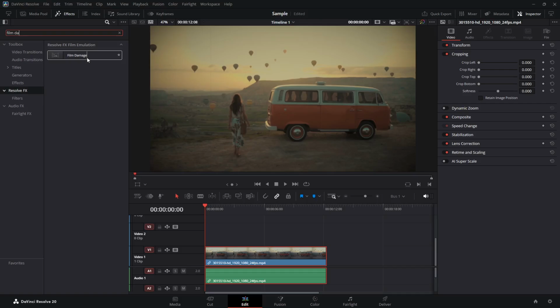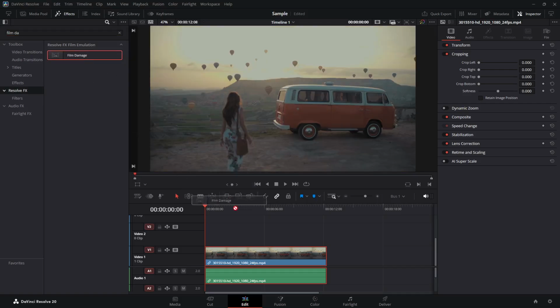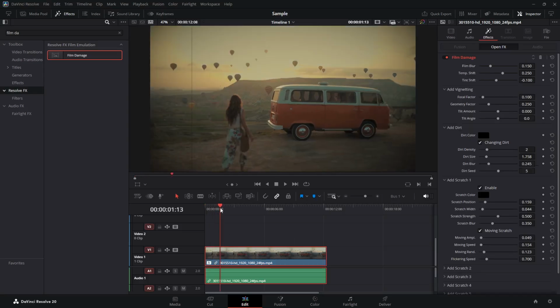Once you've located Film Damage, click and drag it directly onto the clip in your timeline where you want the effect applied. After you've dropped the effect onto your clip, head over to the top right corner of the interface and click on Inspector. This panel is where all your detailed controls live.